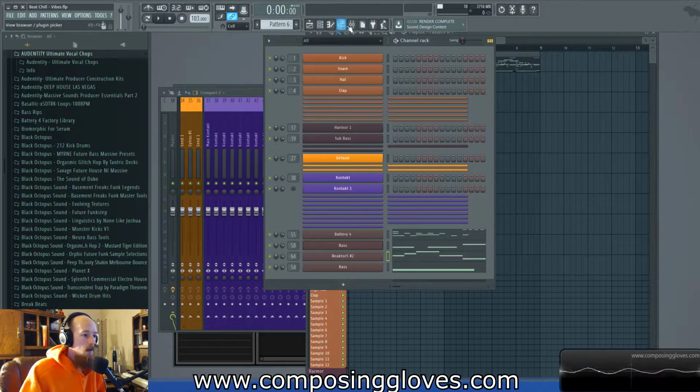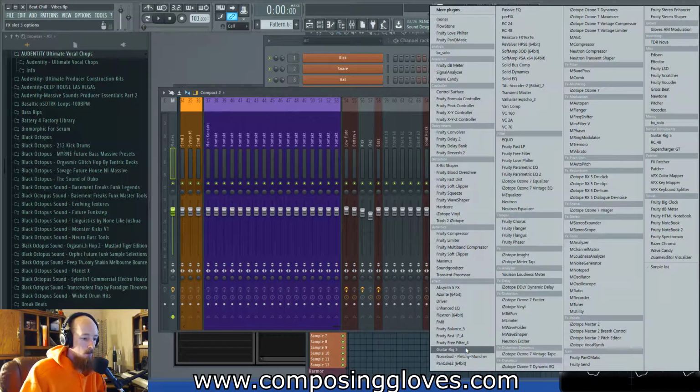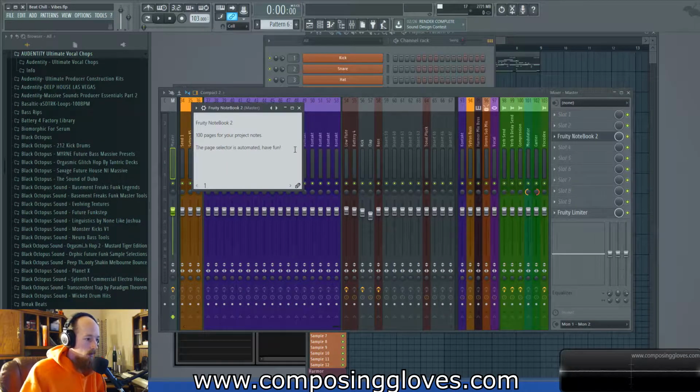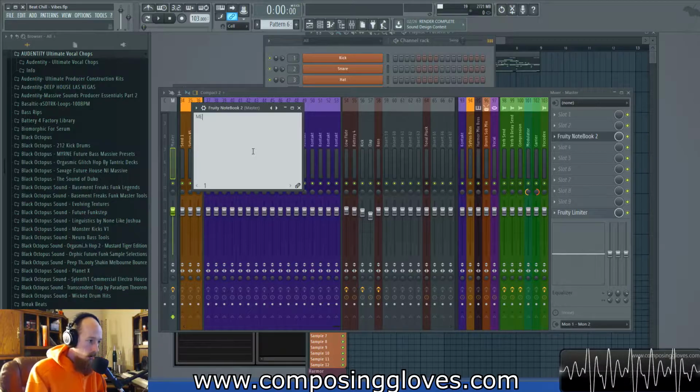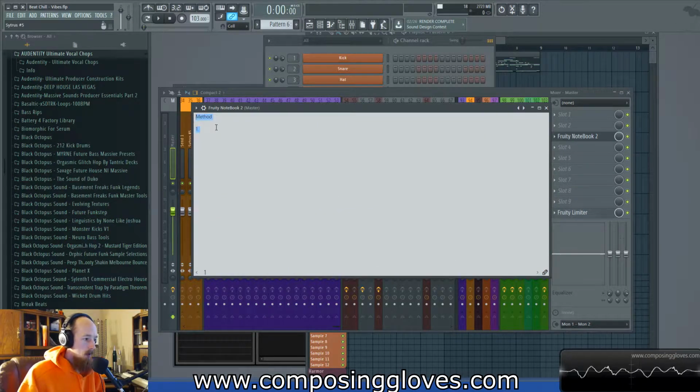So let's write out our method. Let's do that. Ignore my terrible mixing job. It's not because it's just being crushed right now. Notepad, notebook. There we go. So here's our method for hip hop melody writing, right? So we say first, we noticed that it was hook based, phrase based. Okay, hook based.